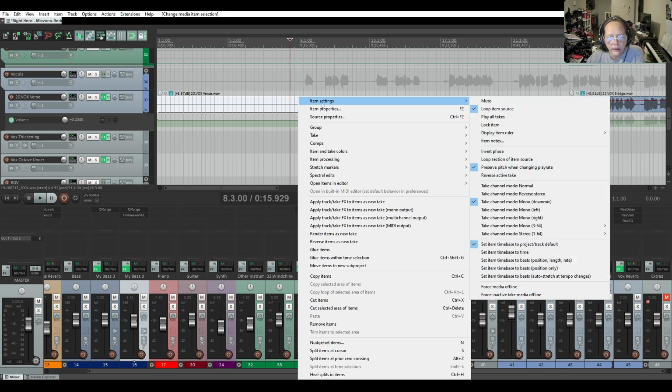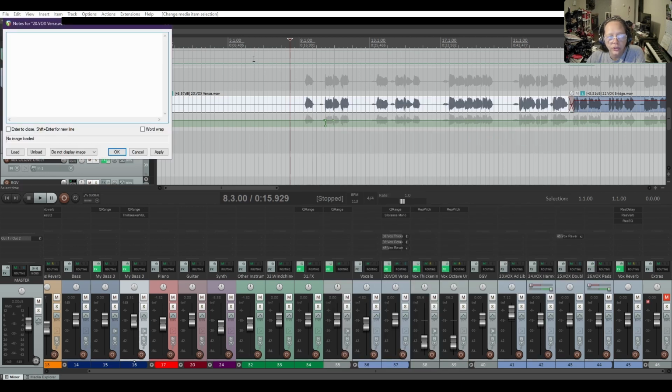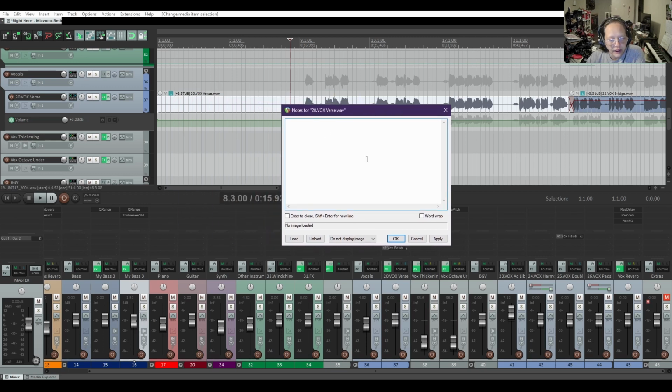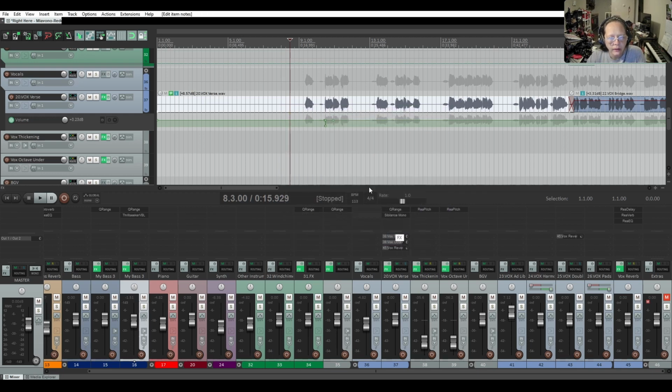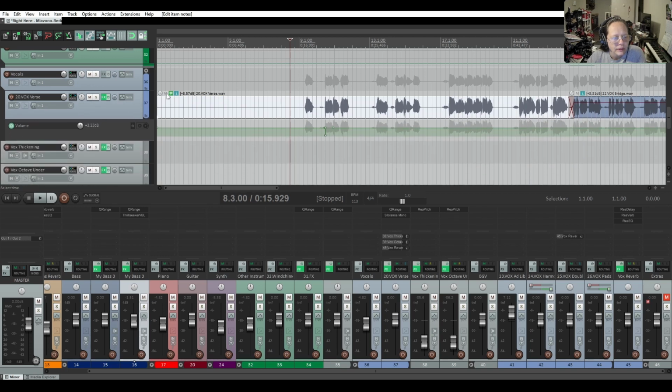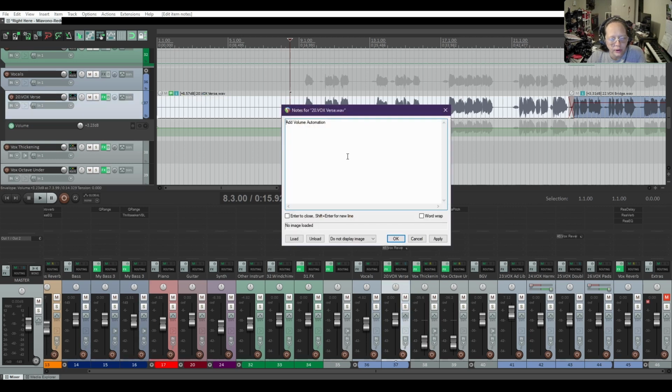So you right click on your track and go down here to say item notes. Now you can type something in, like add volume automation, and then click OK. And you can see here, and it's not really, I don't know, does it make it bigger? No. I wish this was bigger, but you can click on a little speech bubble, and you can see the notes that way.